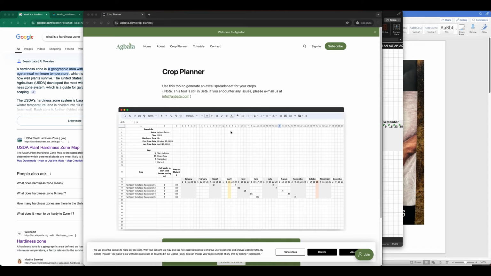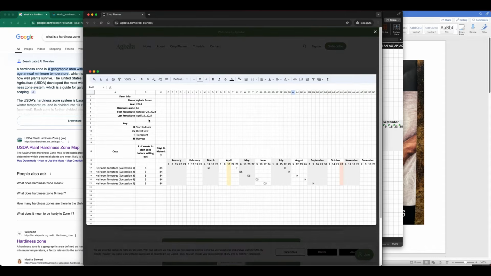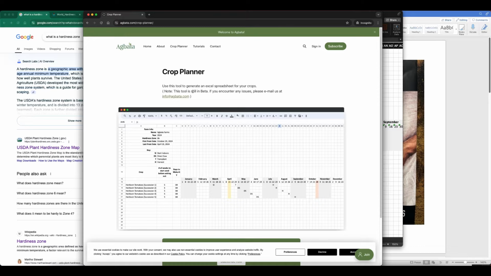Hey everyone, this is Solomon here with Abada.com, and today I'll be walking you through generating a plan for your 2025 planting year. At the end of this tutorial, you will have an Excel spreadsheet with a list of your crops, when to plant them, sow them, transplant, and a bit of details about your farm as well.